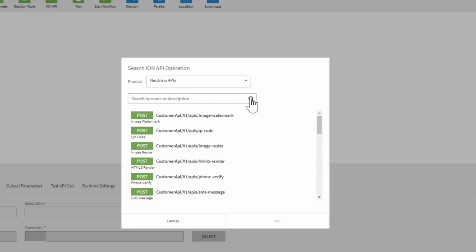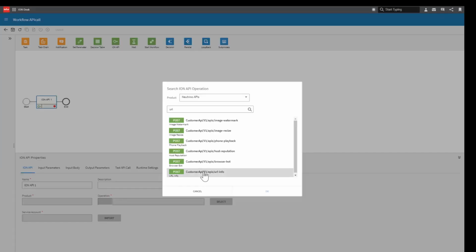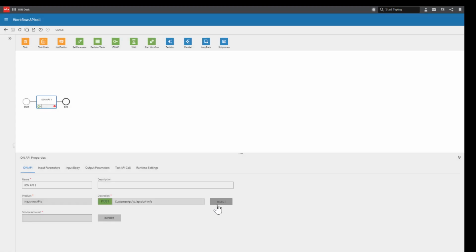And I can hit the search button to get all of its operations for that service, but I know that the one I want is called URL info. There it is. I'll select that API. And now you can see that API is listed in my properties panel.